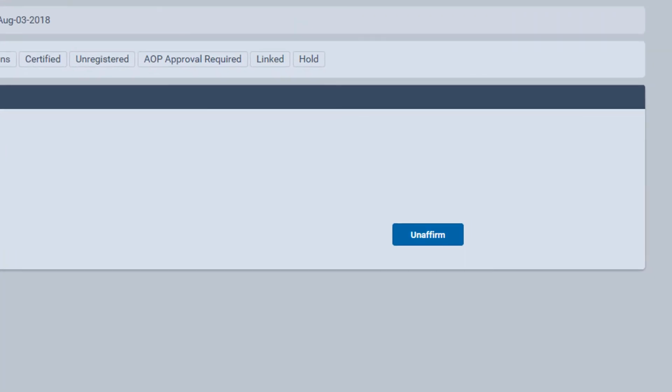If you need to make any changes, use the Unaffirm button and then recertify the case after the changes have been made.